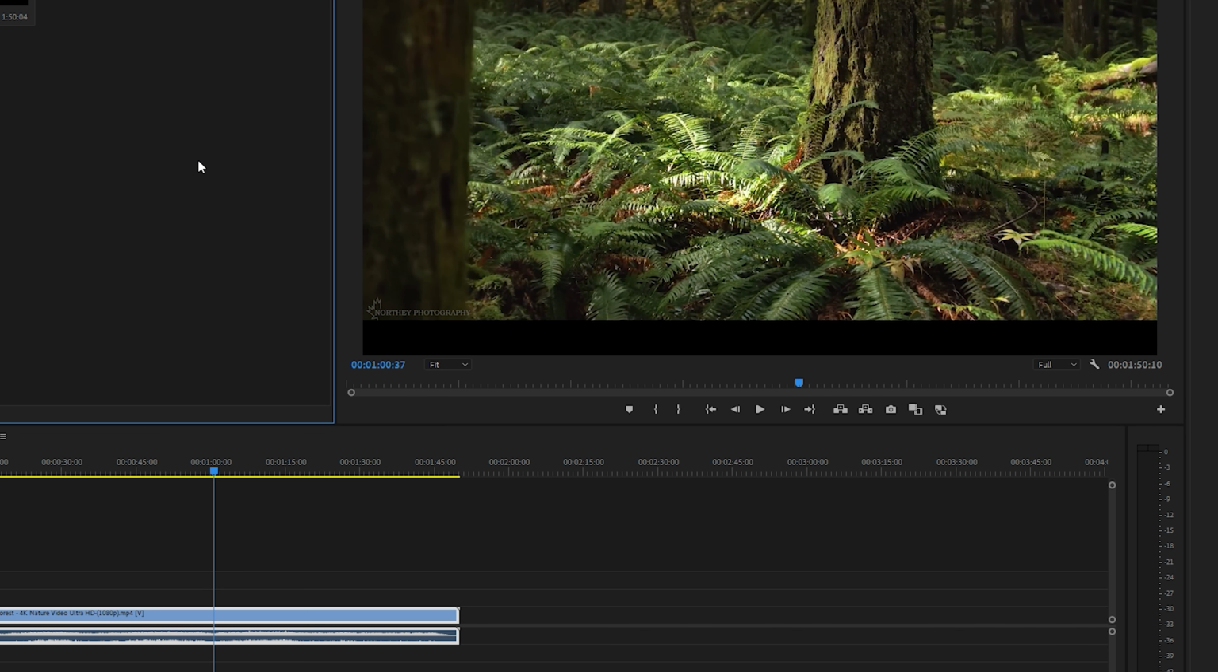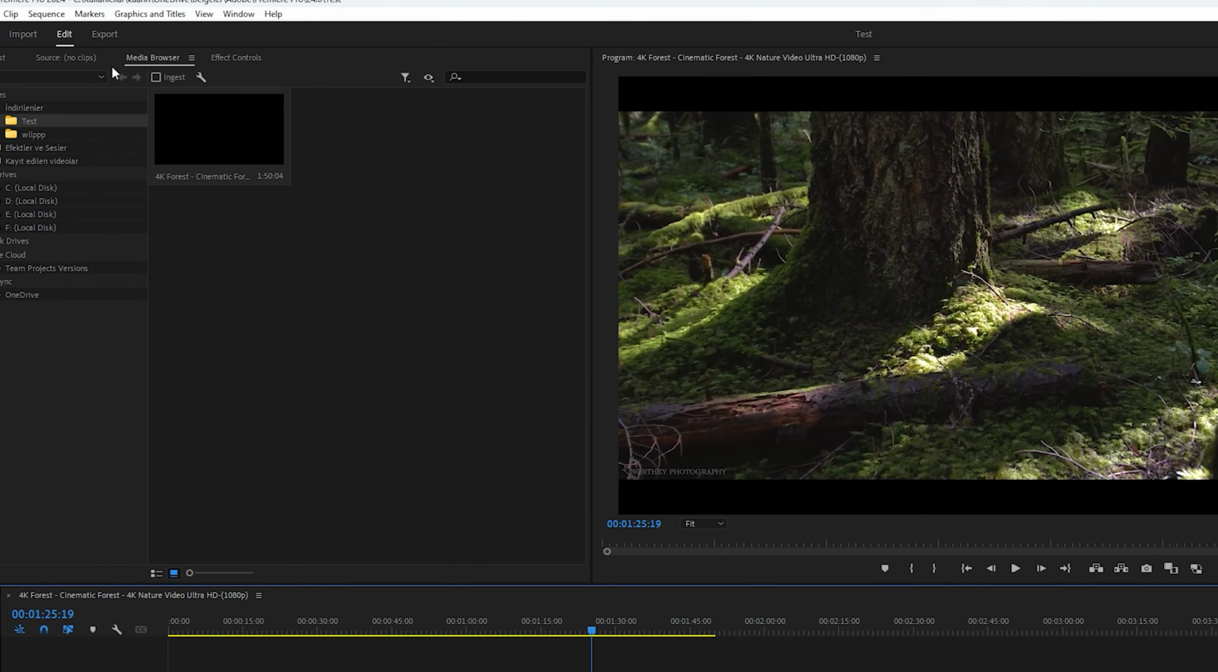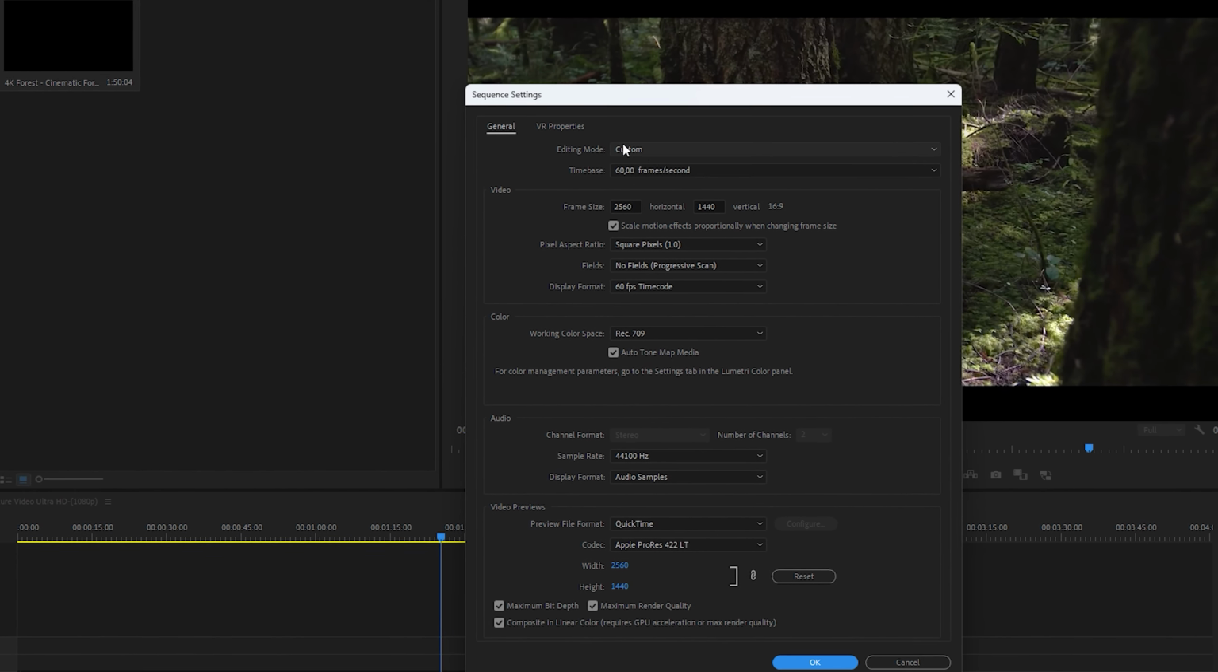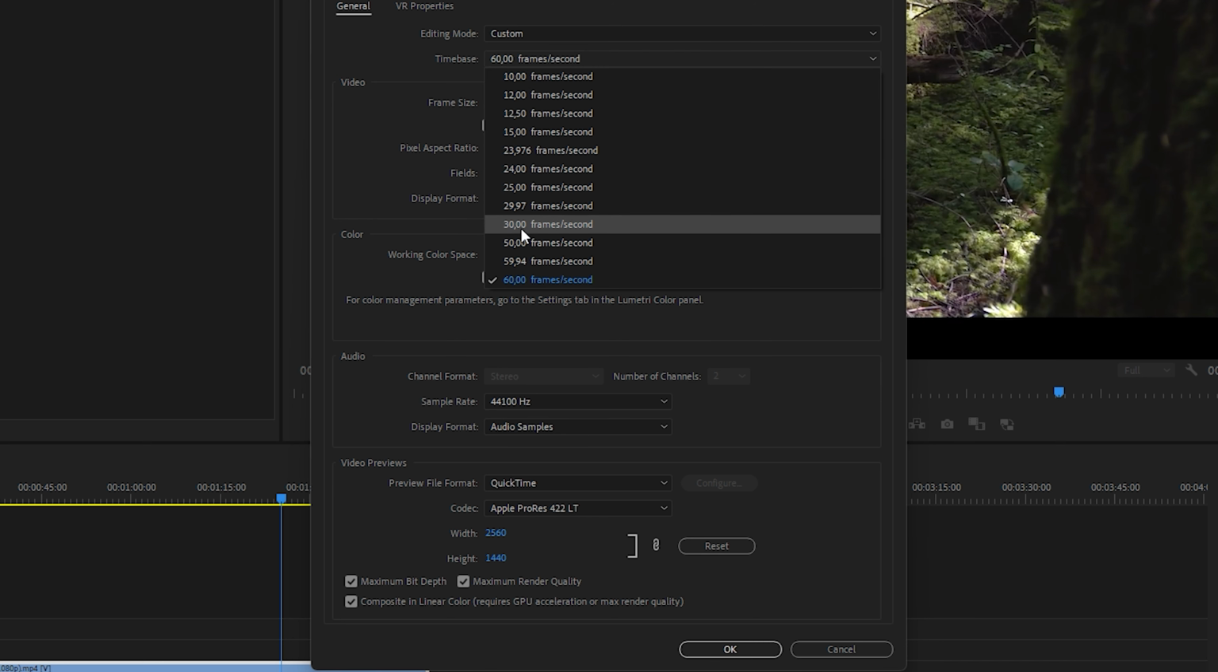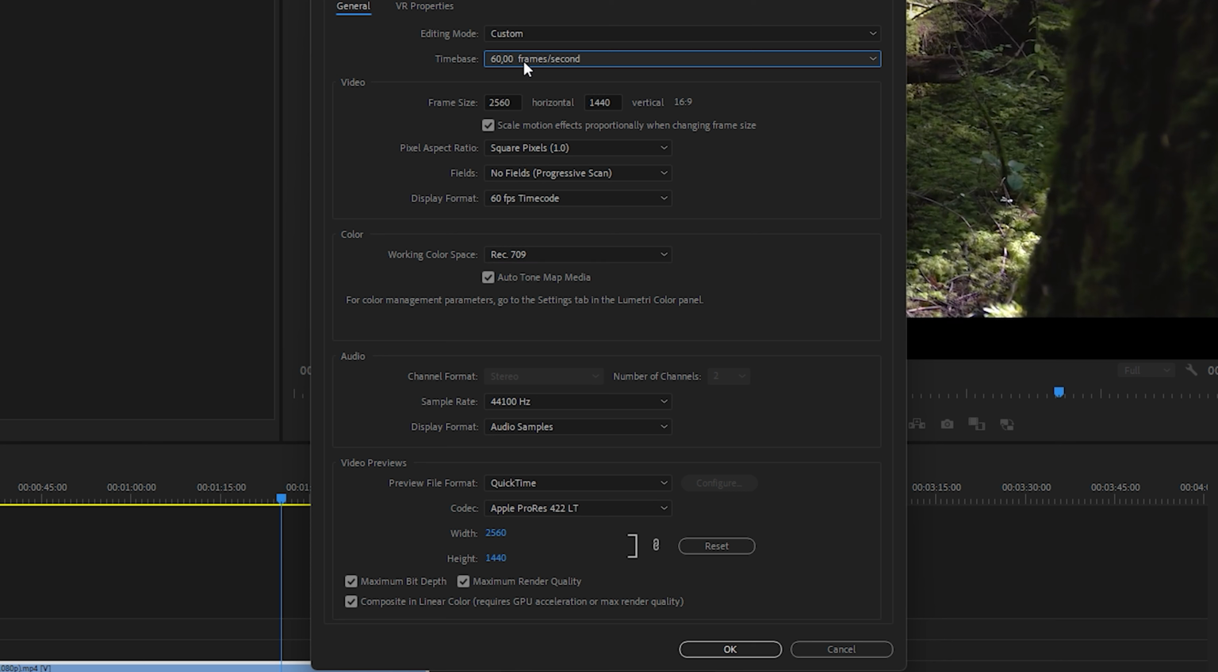First, we open Premiere Pro, click on Sequence, located in the top left, then open Sequence Settings. After selecting 60 frames a second under Time Base below, move to the Video section. The frame size here may vary depending on your monitor's resolution. In my case, with a monitor resolution of 2560 x 1440, I manually input it if needed.